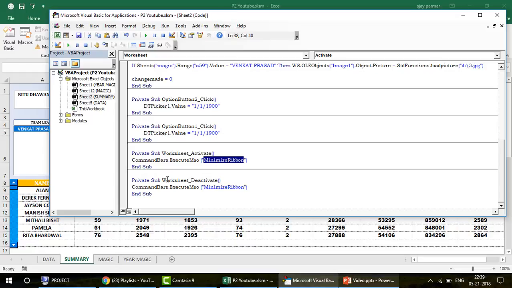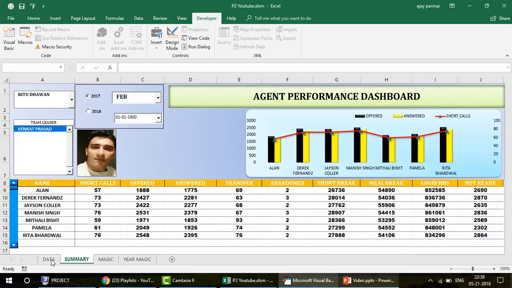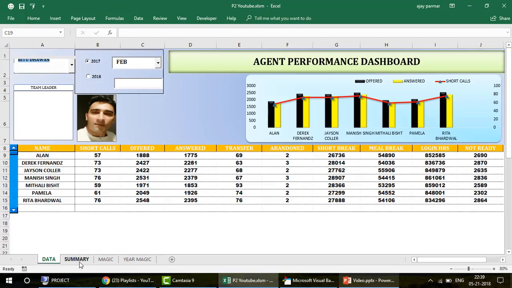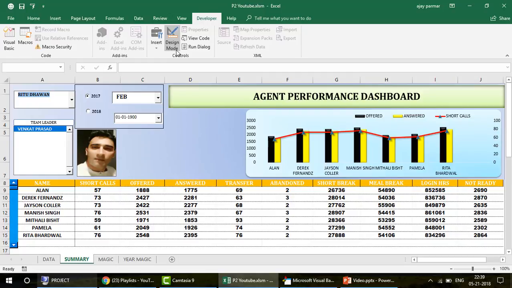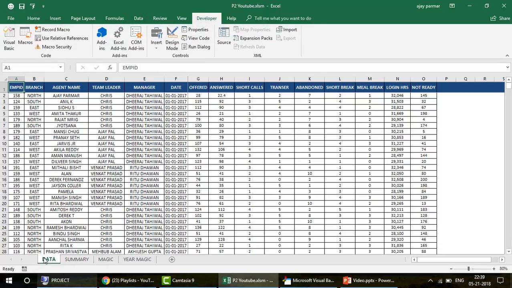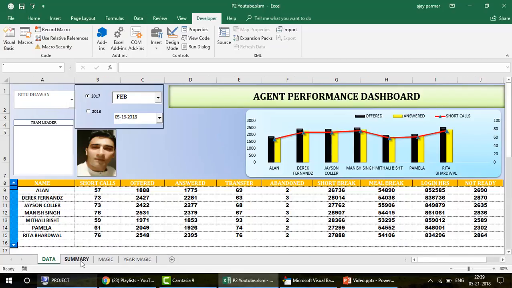And when the worksheet gets deactivated, which means when you click outside of this, then it again minimizes. Because it is already minimized, the next time it happens, the reverse occurs, right? And that is the reason, guys, when you click on the data sheet, you see that your ribbon is gone? When I click here, the ribbon comes back, right? So the reverse is happening. Now when I double click here and make sure that the ribbon is hidden, and then go and click on the data sheet, look at this, now it's coming back, right?